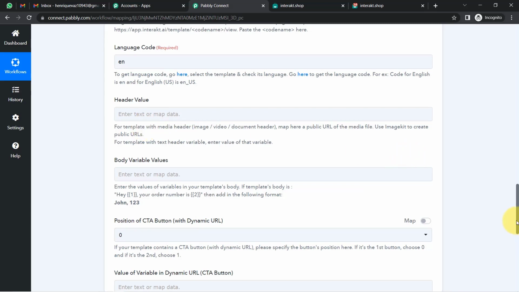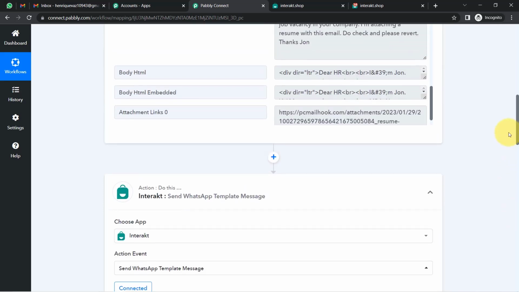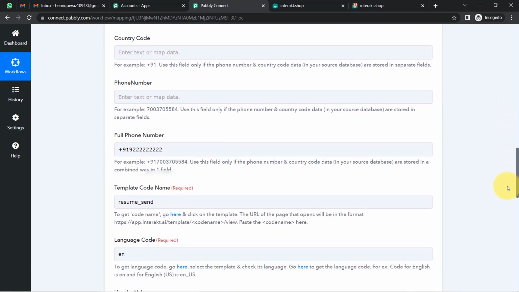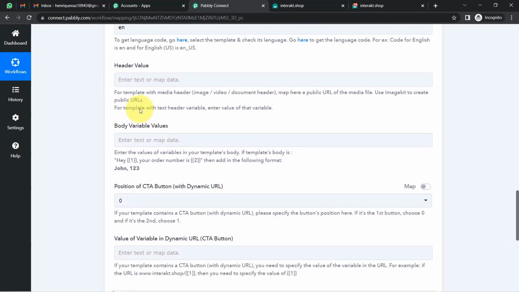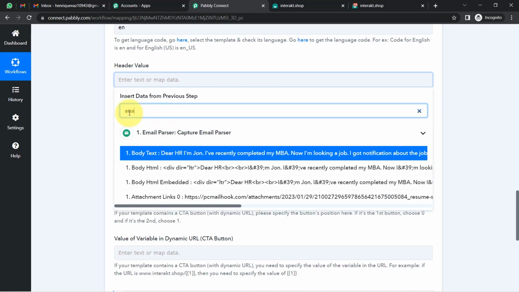Basically, whatever data you have received in your previous step, you will have to map the very same data into this particular application. This is called mapping, and mapping is very simple. Simply click on this particular field and you will find your above data here in the drop down. You just need to search for that specific data.